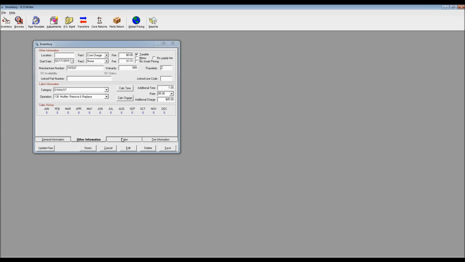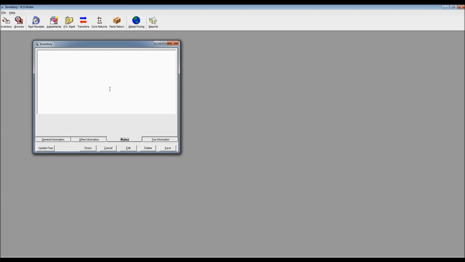A couple of last tabs there. We've got our notes tab, which, again, is a way that we can capture something about this part. It's only accessible through the View Add Edit window. It will not print on the documents we give to either a technician or a consumer, but it's here if you wanted to record some information about a particular part.